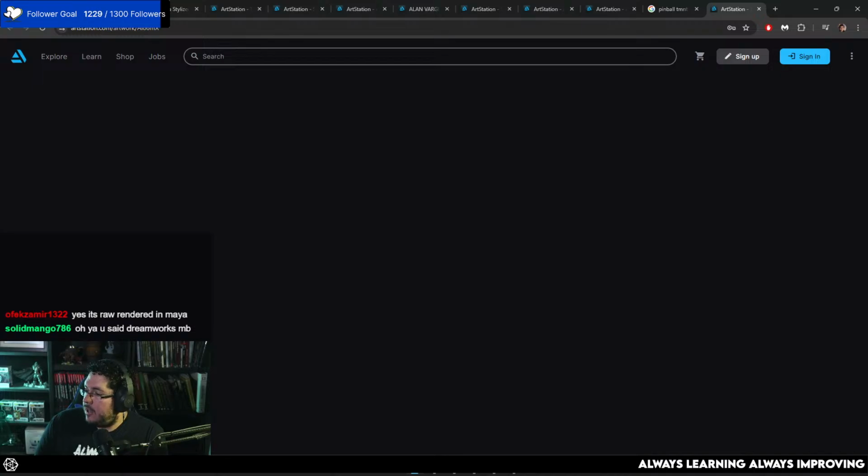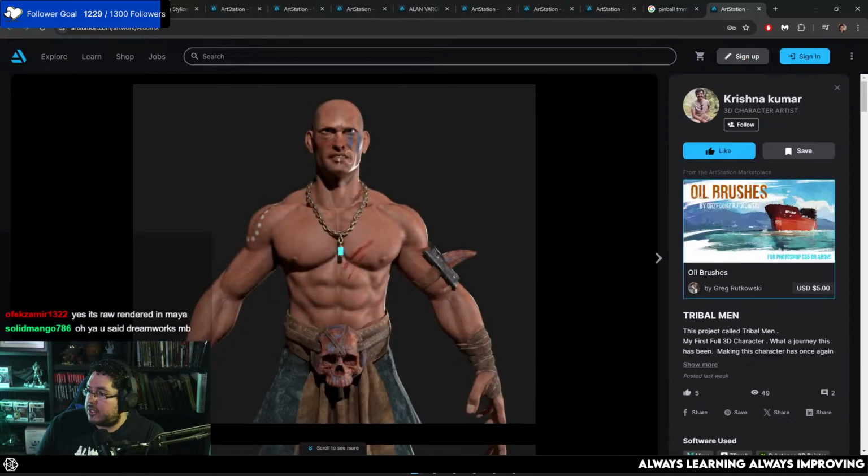Says, hello, Ave Leo, sir. I want to be a 3D character artist. This time I wanted to bring my first full 3D character. It took me 35 to 40 hours to complete. I don't know how to do haircuts, so it's without hair and eyebrows. This is Krishna Kumar. Someone was asking me to review this guy. There you go.